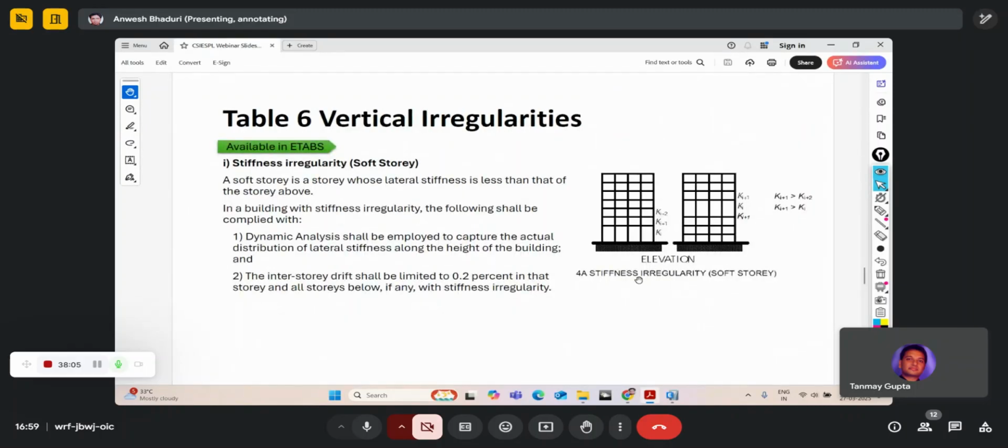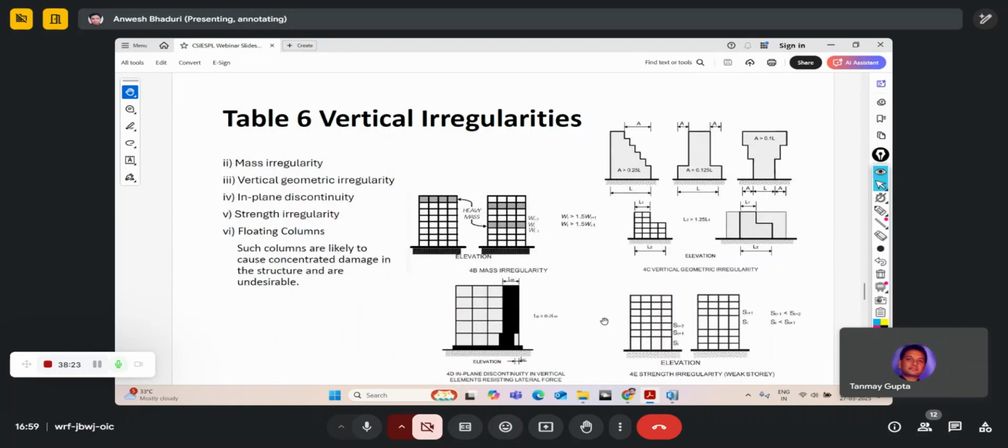Now for vertical irregularities, for checking a soft story, I had already shown that stiffness table that was available in the ETABS model. And for checking mass irregularity, we can check it through two ways.